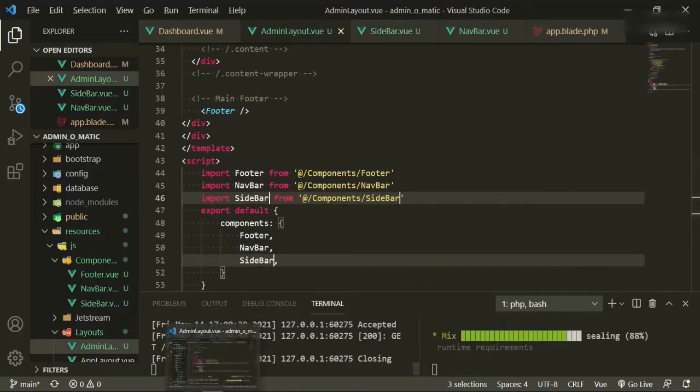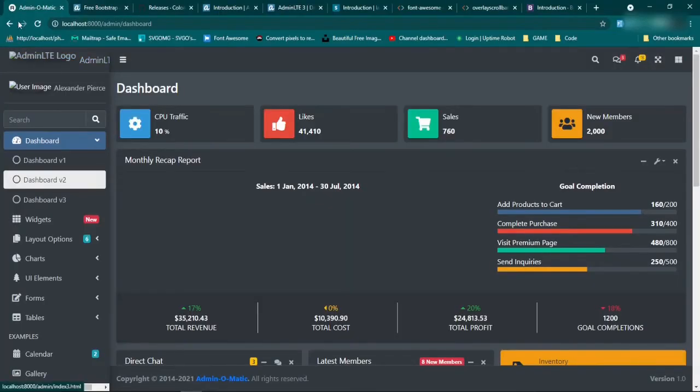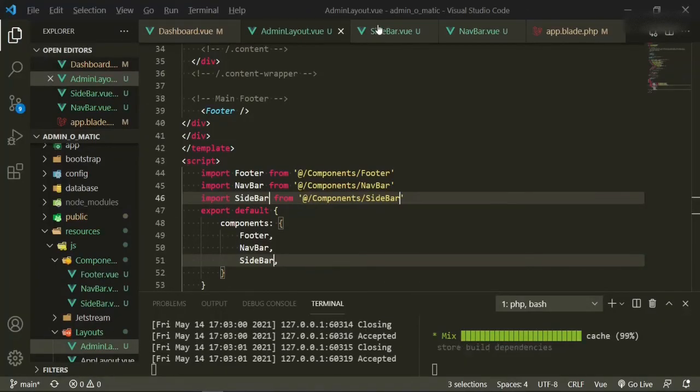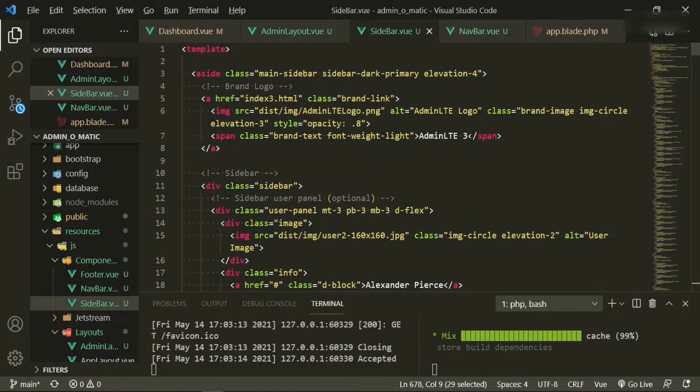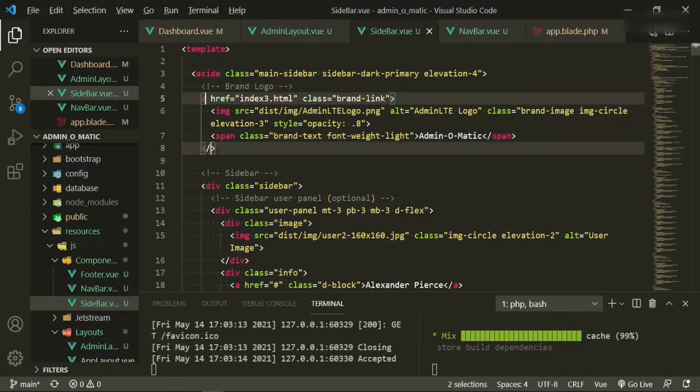Let's make sure that we're getting everything before we start chopping it up. So go back, refresh. Okay, so it's still there. So now we'll come in here and we'll start from the top and work our way down. Okay, so the first thing we want to do is change this now to Admin-O-Matic. This we're going to turn into an inertia link.